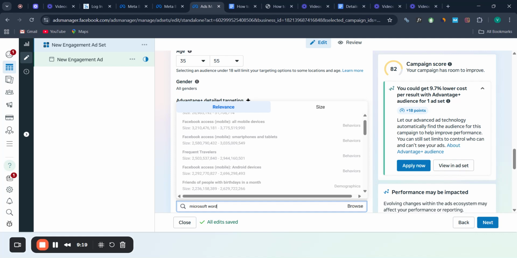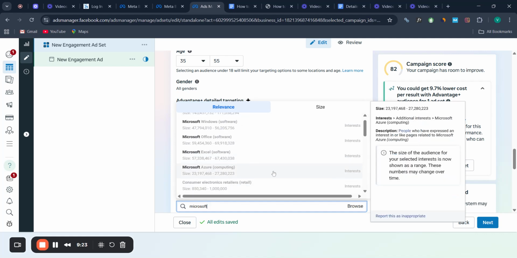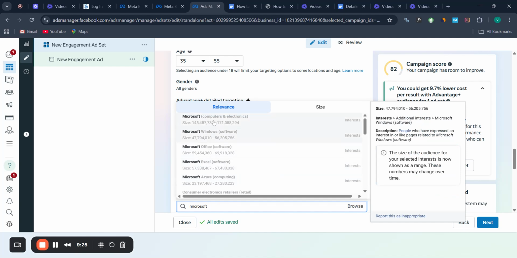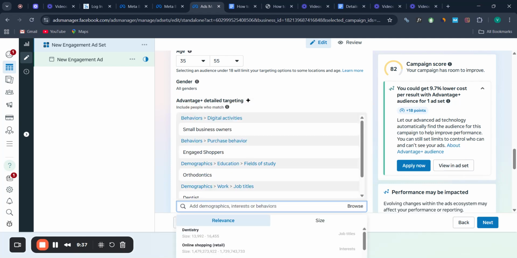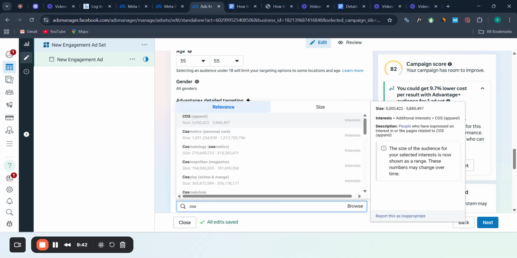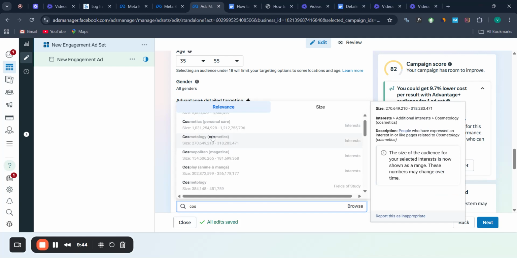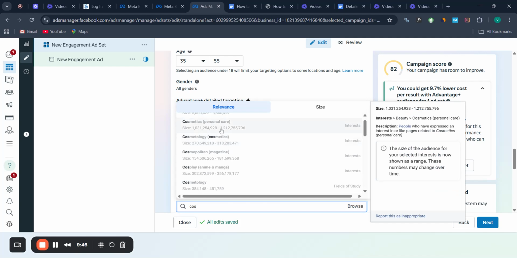Okay, you can see computer electronics. So you can target them. You can click on this interest. You can see Microsoft Windows. So it just depends on your industry. Whatever industry you are in, let's say you are into cosmetics, you can type cosmetic. You can see personal care. Always go for interest. So the people that are interested in cosmetic would be found.